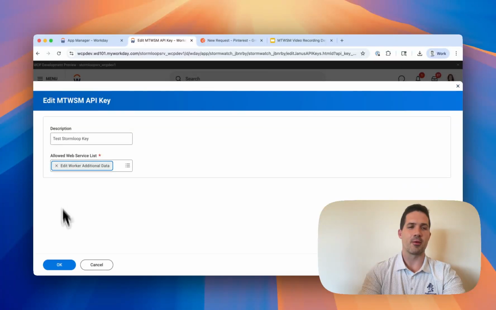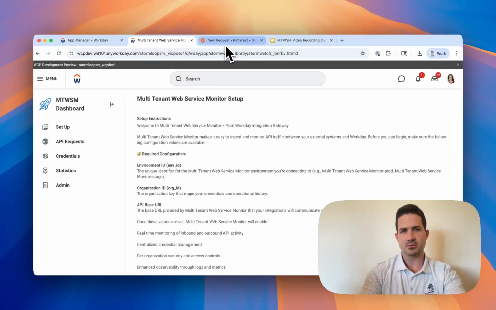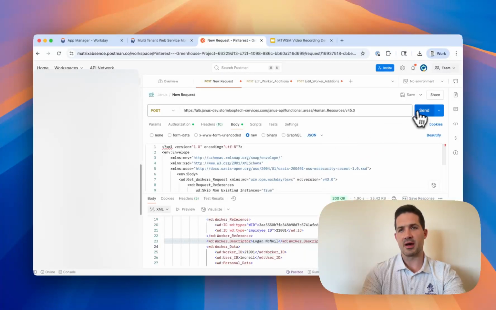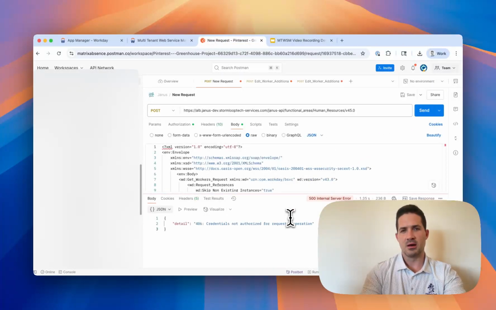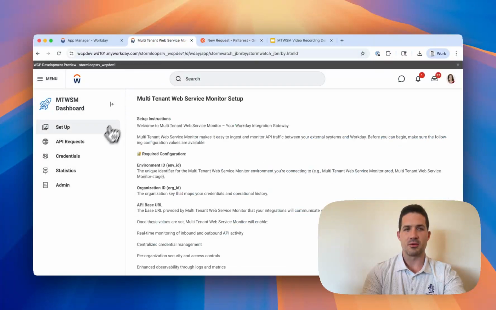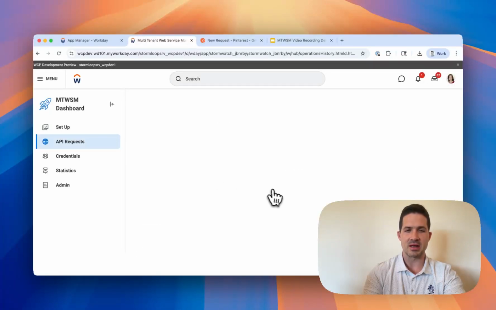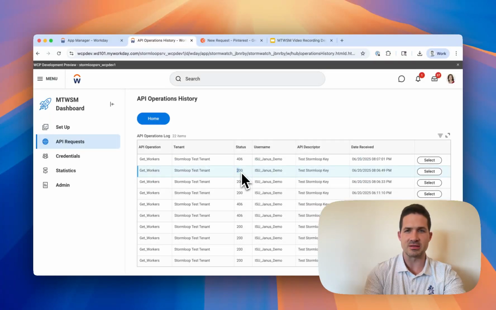I'm going to remove get workers and say this key can't run get workers anymore. They don't need that access. So immediately when I do that, I can press send. I now get an error that says credentials are not authorized for the requested operation. So if I go back to my API request, I can now see that I made one successful attempt and I made one failed attempt with the 406.